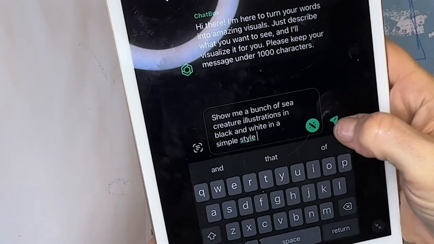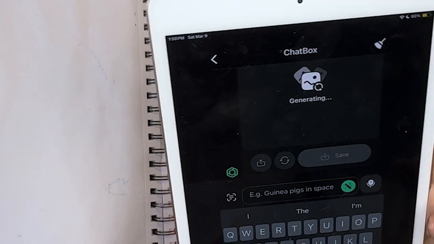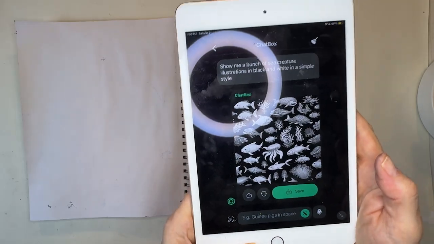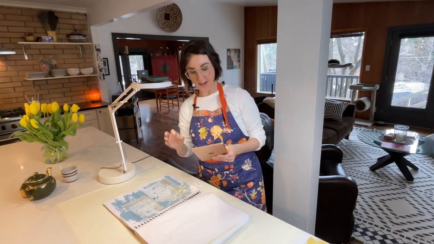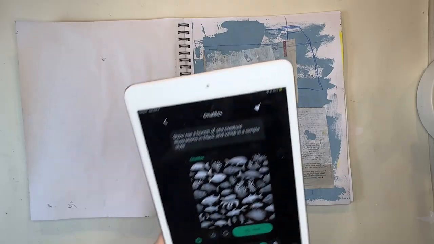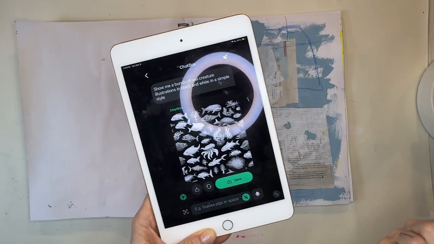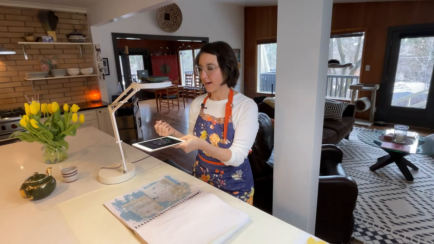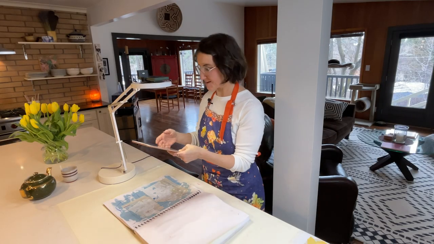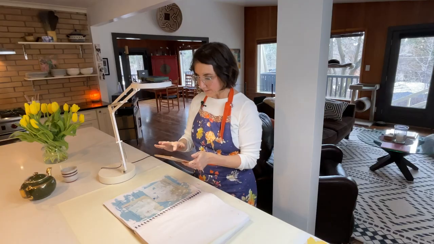And I'm gonna hit go, and it's generating. Now, I have been trying to make this thing do what I want it to, and you have to phrase things in a certain way, and I feel like this is okay. I kind of want a more illustrative style, but like more iconic, and I've been fighting with it to do that. Let's try a different one.